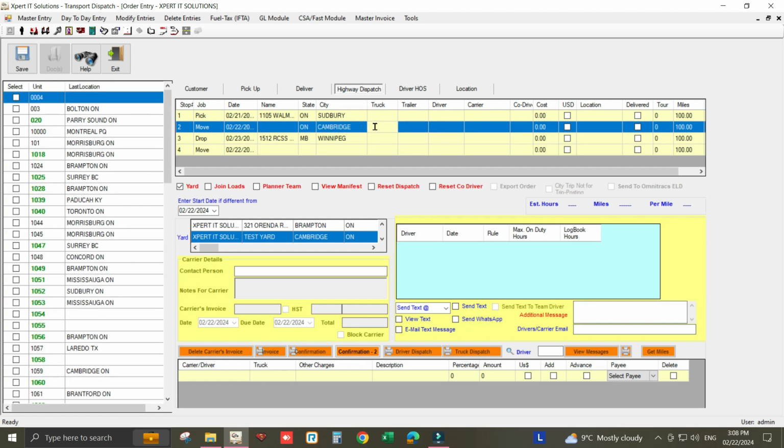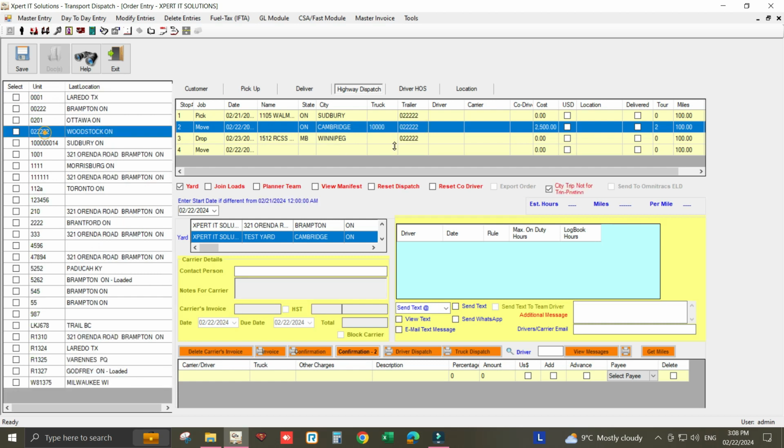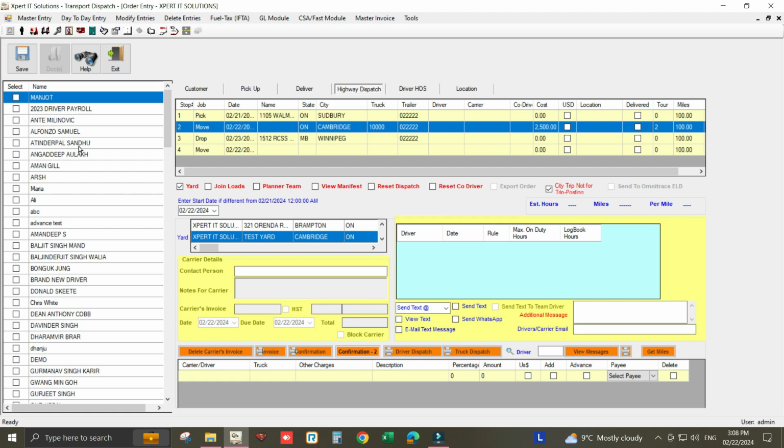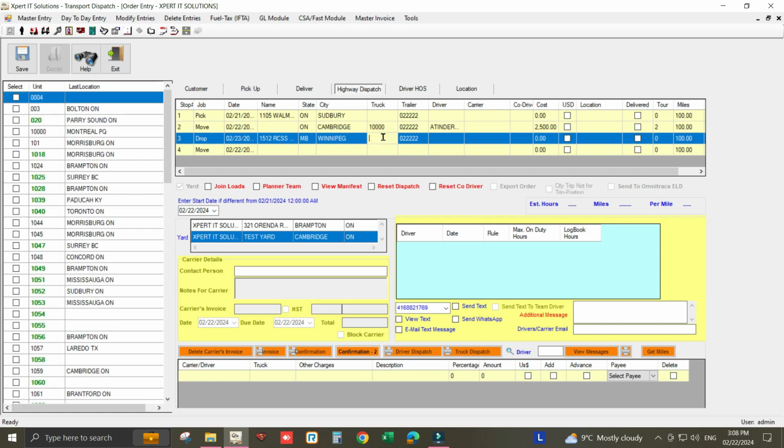Now the truck, trailer and driver who picked up the load in Sudbury, Ontario and brought it back to Cambridge, Ontario, we will assign that dispatch over here. Suppose this is the truck, this is the trailer, and this is the driver. And the driver who went to Winnipeg to deliver it, we will assign that dispatch over here. So this is how you can split a load.